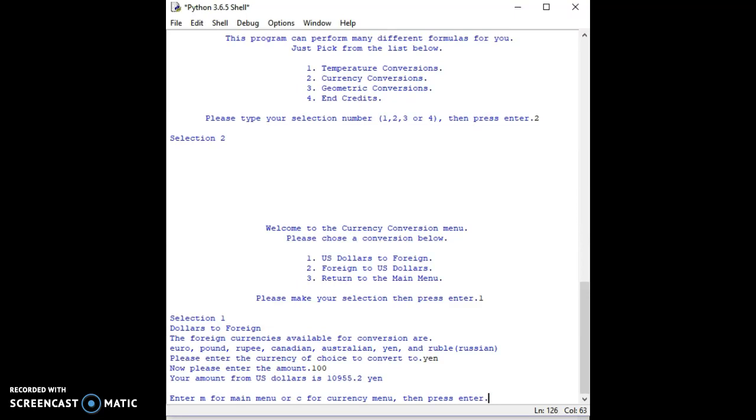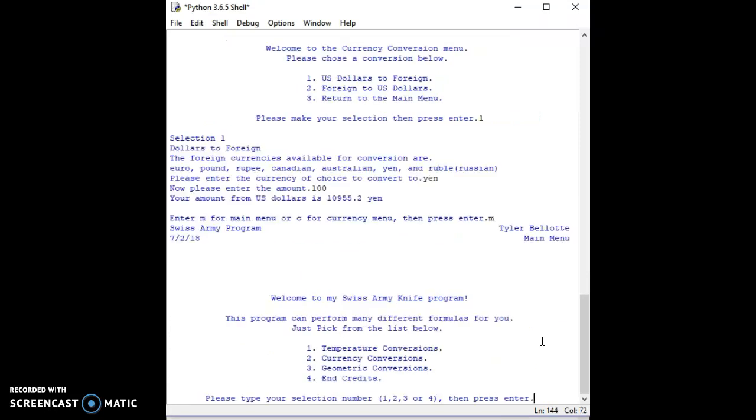$100 to yen. Your amount from US dollars is 10,955.2 yen. Yen is very similar to US dollars. Yen is basically cents, with a little bit rounded up. So you edit out the last two as cents, and you get $109. It's very similar to ours. So let's hit M to go back to the main menu.